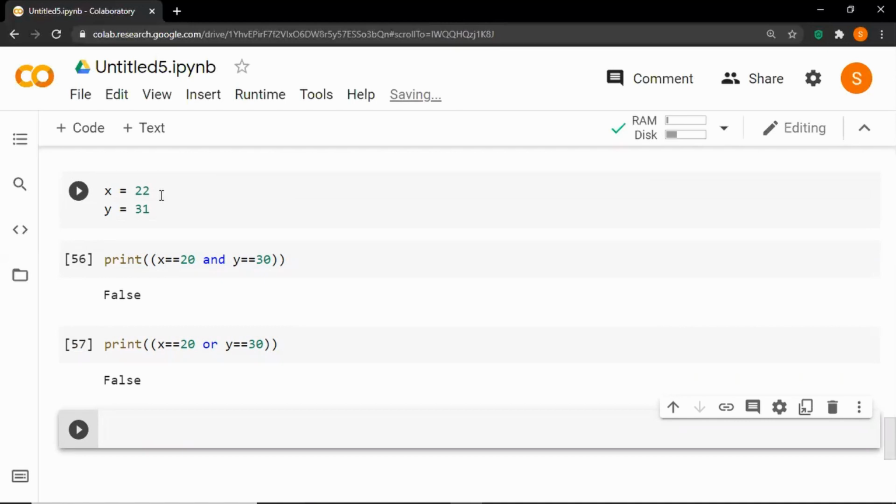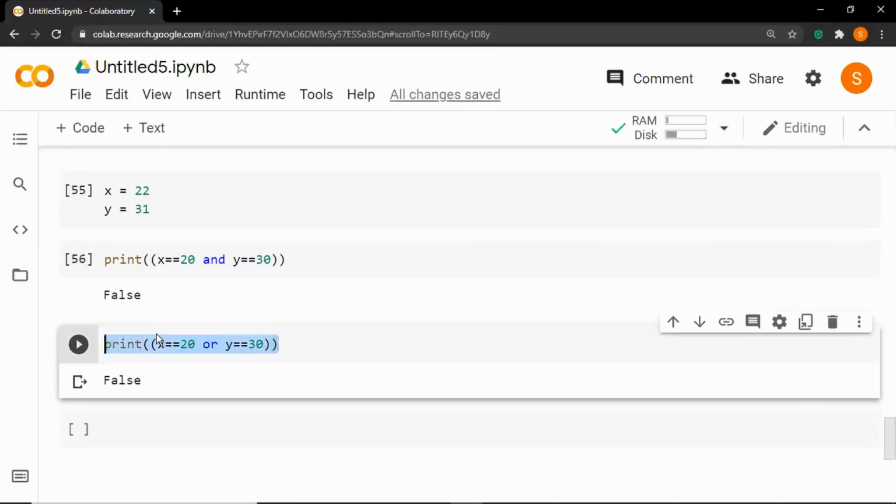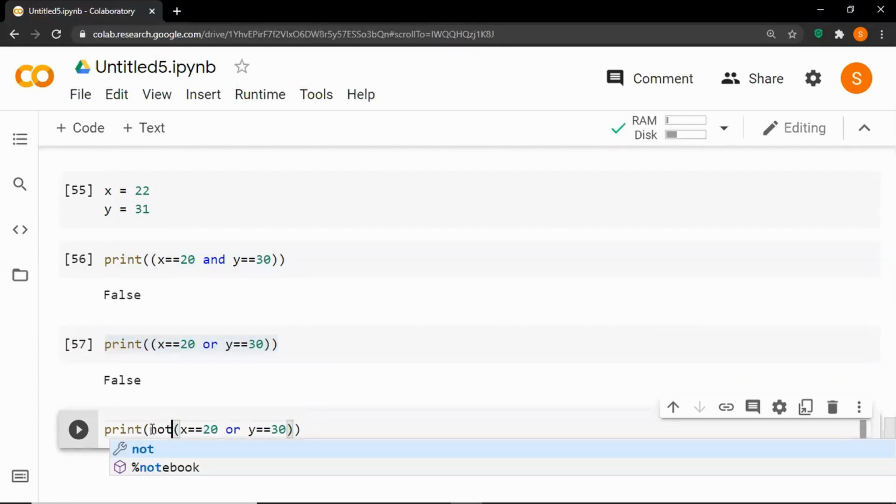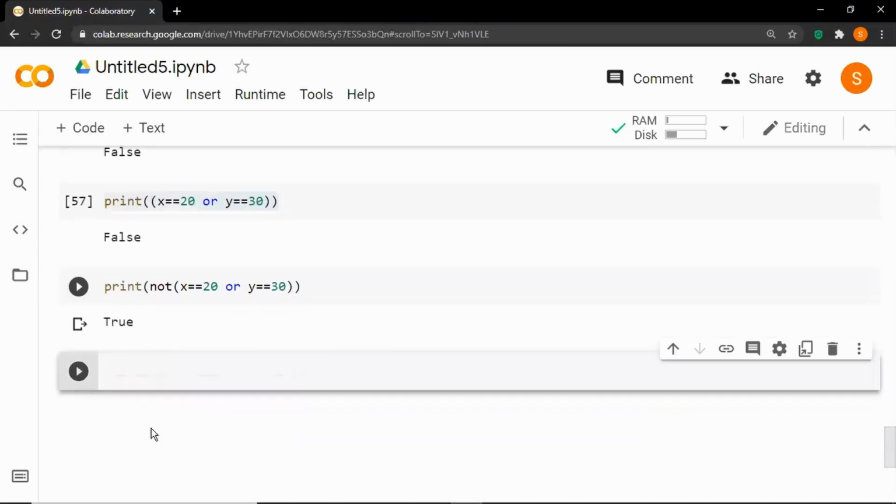Finally, not. To see not in action, let's copy this and paste here and put the not operator before the parenthesis. Now the result is true because previously the result was false, and it will negate it, so the result is now true.